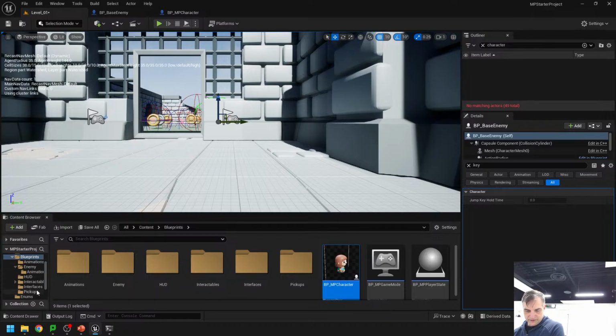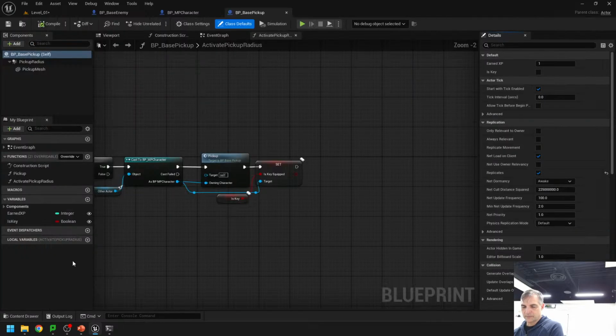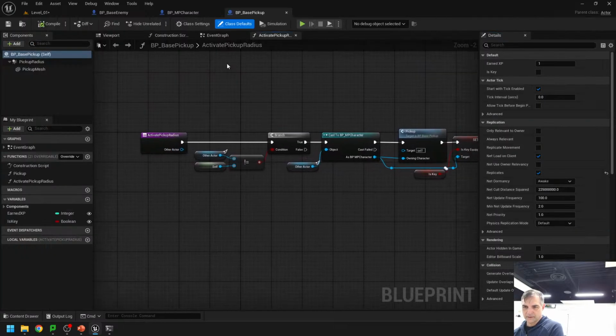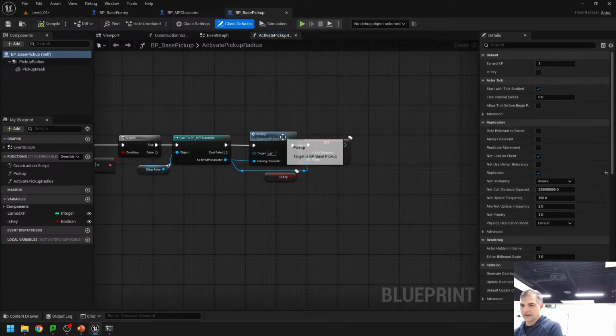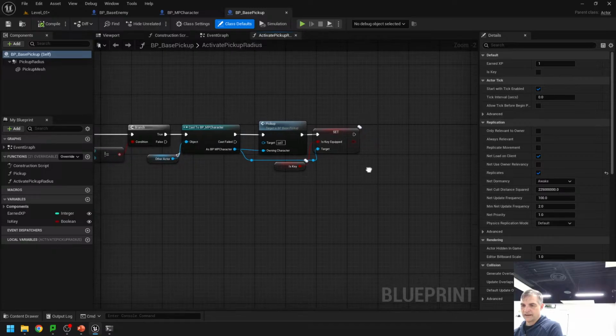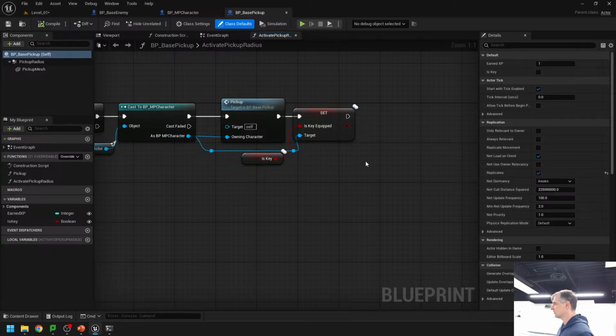So if I go back to pickups, and if I go to base pickup, here's my base pickup, and here's pickup radius. If the other actor is not self, good, then try and cast to the other actor. That's why we did this one. If we can, pickup. And then it's is key. If it's is key equipped, then the target is equipped with a key. This is wrong, right here. Why is this a problem? This little piece of code right here, guys.